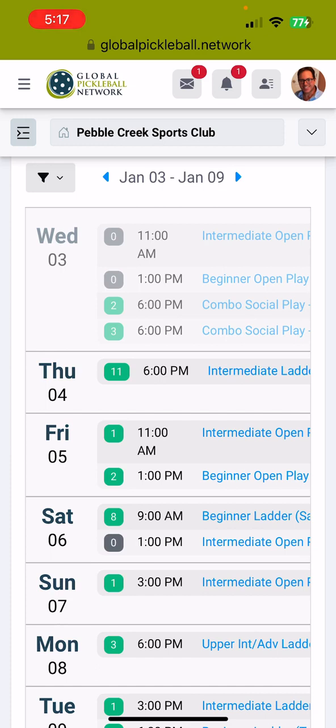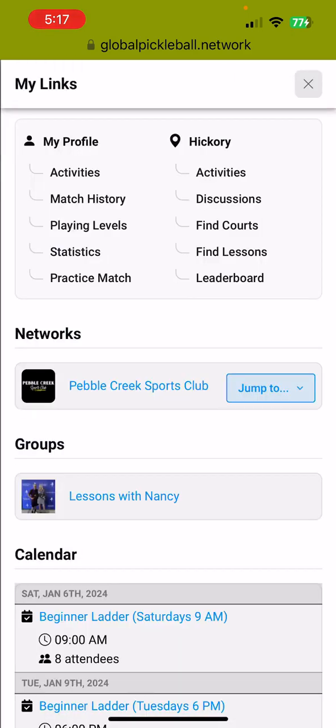So just in summary, the main place you want to navigate from in GPN is the My Links page. That's at the very top right to the left of your account. You click on My Links, and that's where you can do all the things. You can join a league, you can sign up for events or change your status for events, you can submit scores for an event, a league event that's going on.